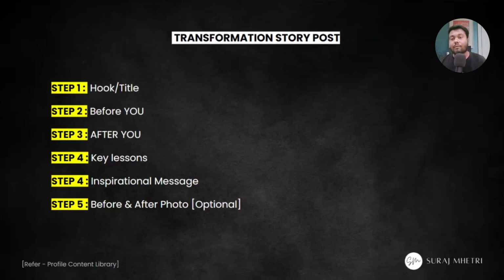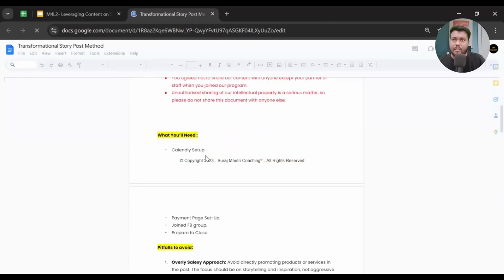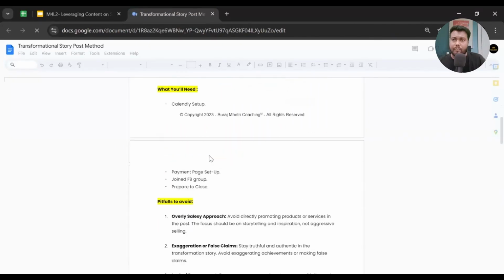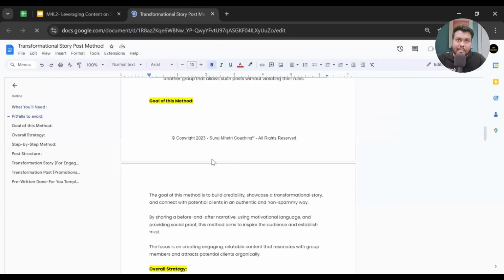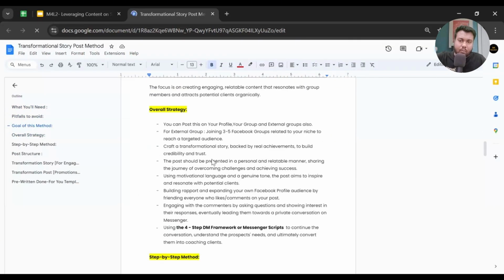So this is how you make the transformational story post, which is a value-based post, into a promotional post when selling your offers, right? That we are going to talk about later on. But the transformational story post method I have also attached below in a document. All those things I have explained to you, all the pitfalls that you need to avoid. What is the goal of this method? What is the overall strategy?